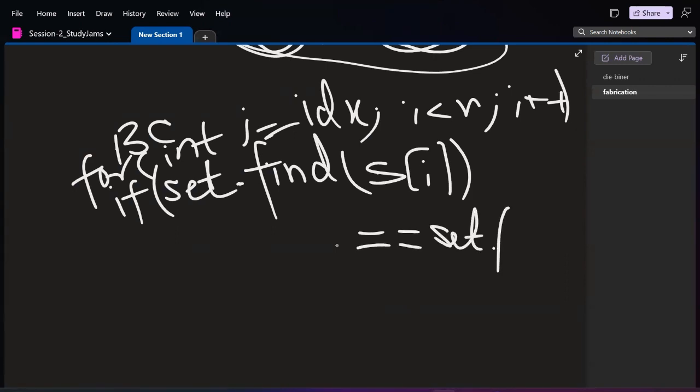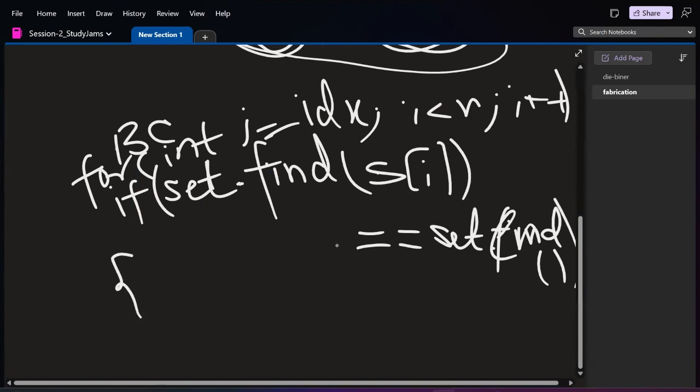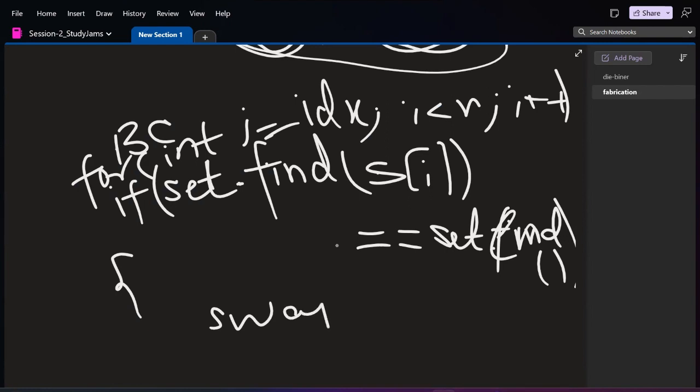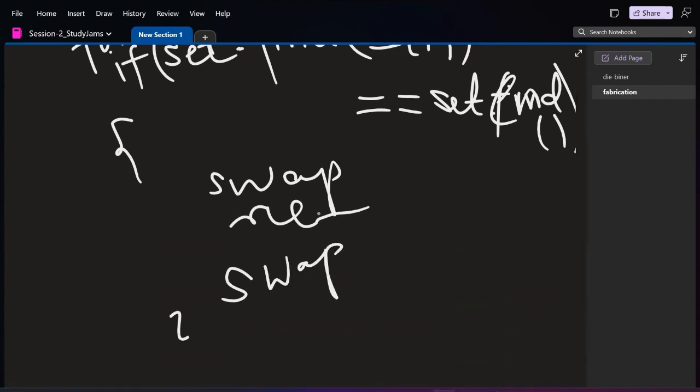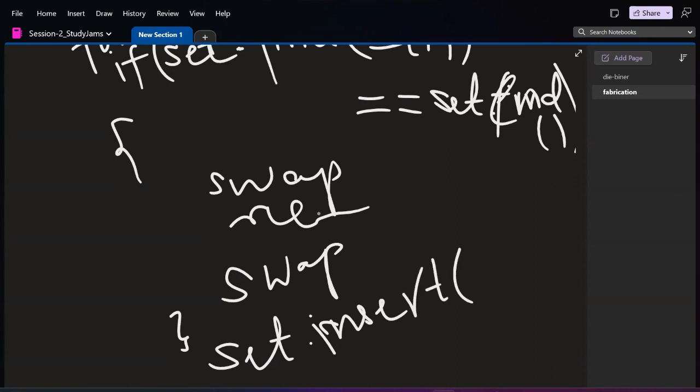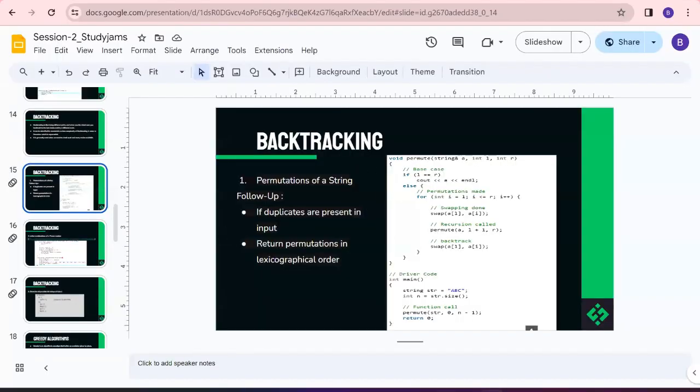If set.find(s[i]) is equal to set.end(), then you can proceed for the swapping and then the recursive call, followed by backtracking. And after this, you insert the element into the set. Set.insert whatever the character is. This is how you can solve this question.